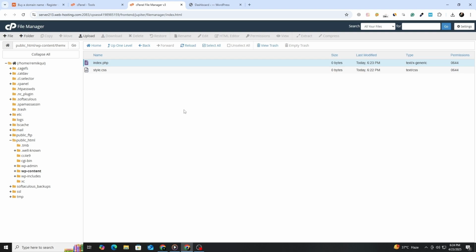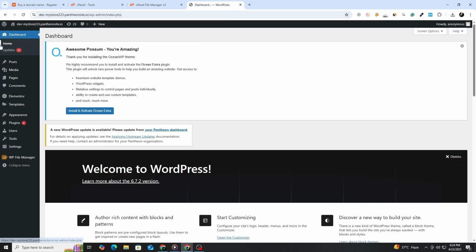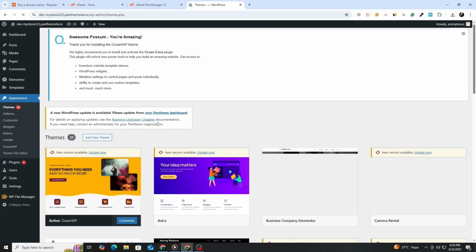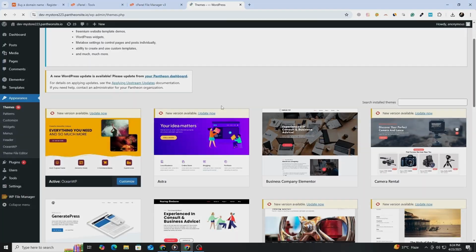Go to your WordPress admin dashboard. Log in to your site. From the left menu, click Appearance, then Themes. You should see your theme listed there with the name My Custom Theme.